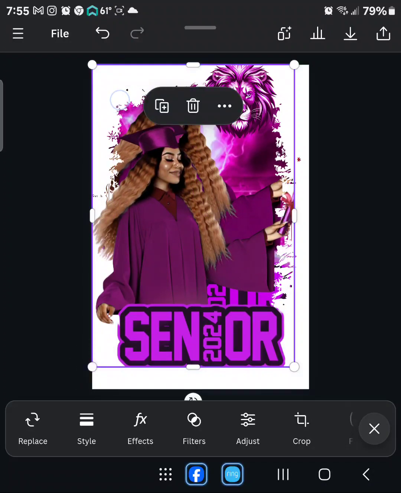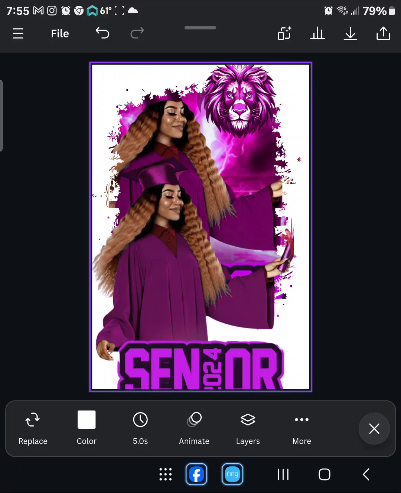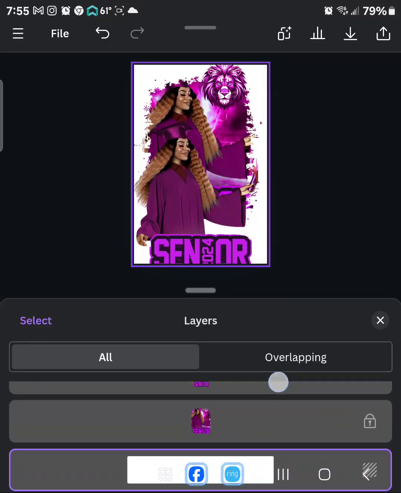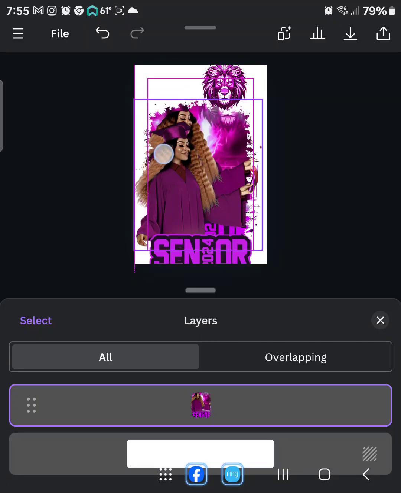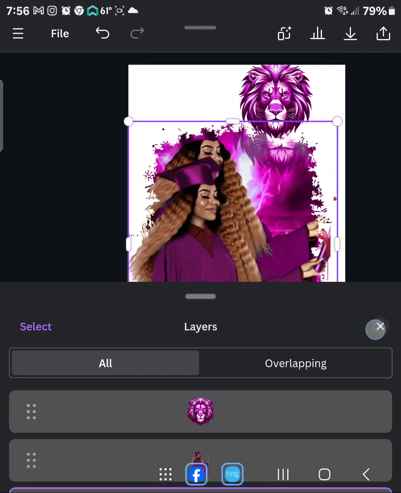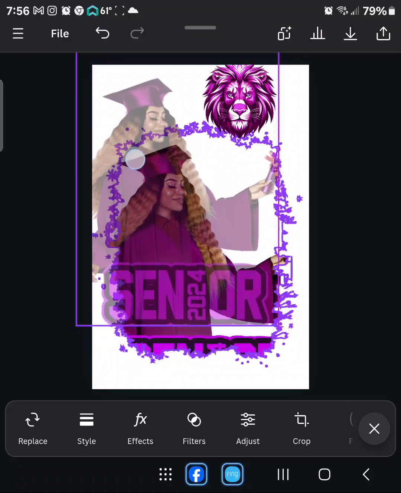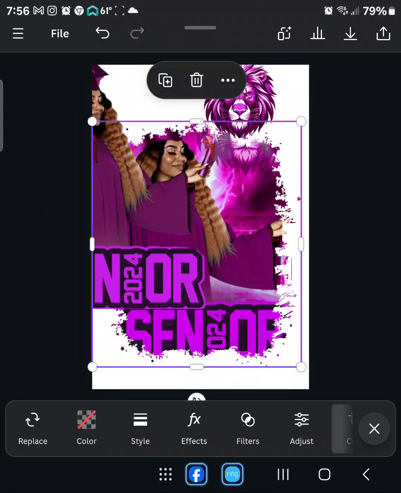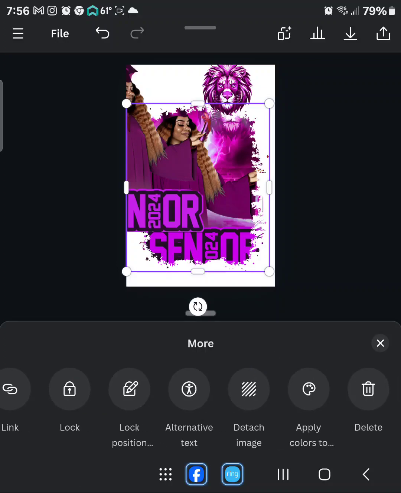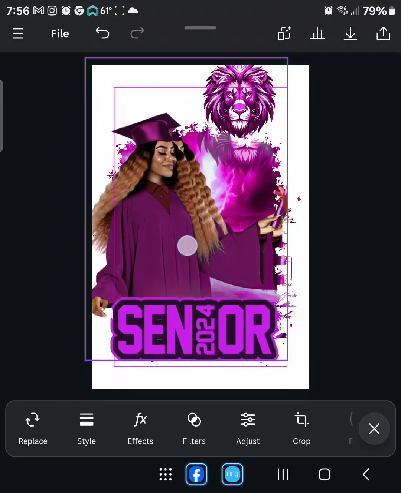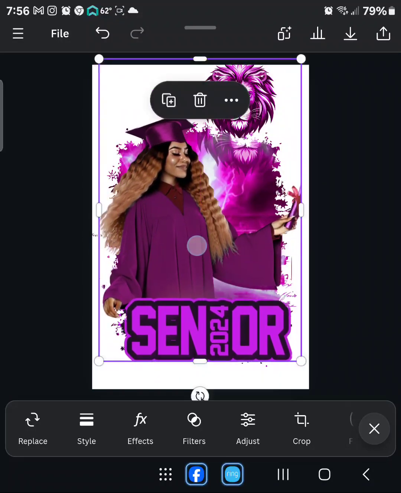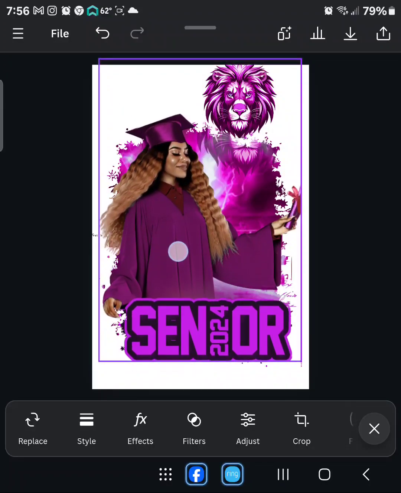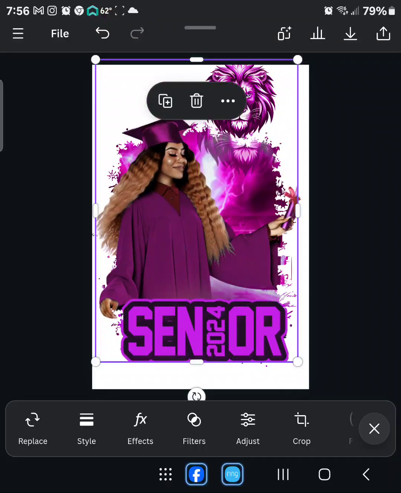Because I need to bring everything down a little bit more. Let me go to my layers. I want to bring that one down. I need to unlock it so it won't be so far at the top. Then I'm going to just bring this back up. We want to lock that back because it'll disappear into there if you don't lock it back. So we want to lock it, put her back on top of that other one for the pop out effect.